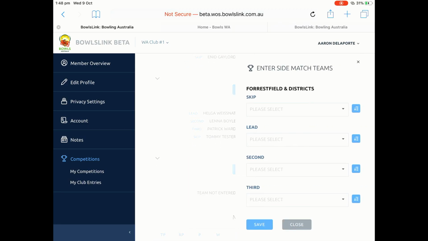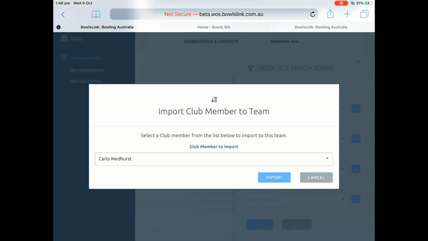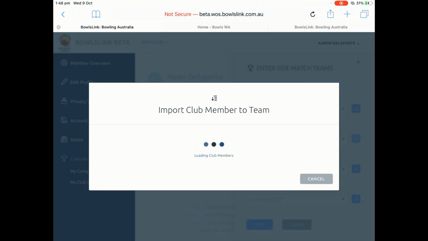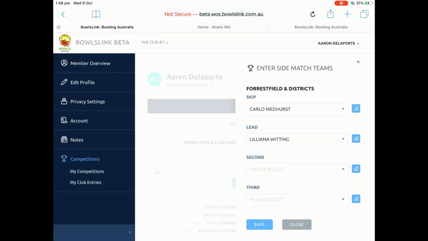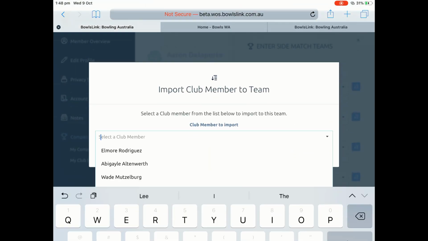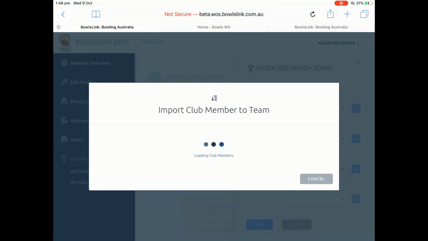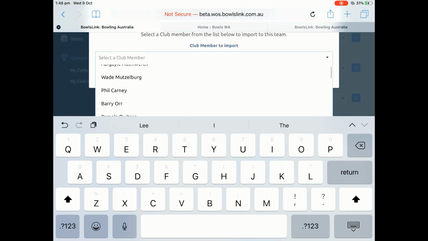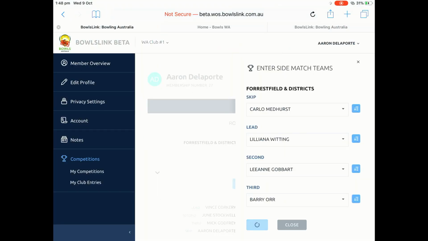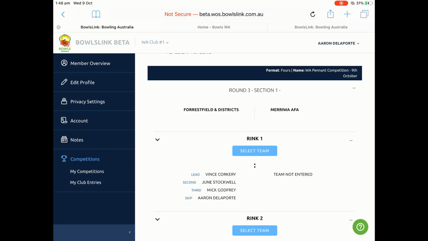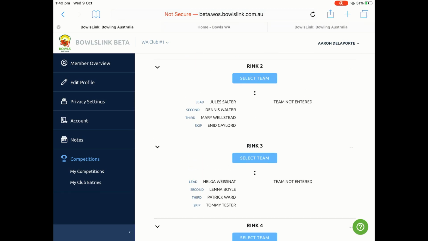I am using an iPad to do this training, just to show how easy it is. BowlsLink can be accessed through any device, even a phone will be able to be used. However, your screen will obviously be a lot smaller, and different parts of the system may move to fit your device, but it's a device responsive system, so it will always work for you. So we now have our 4 teams in.